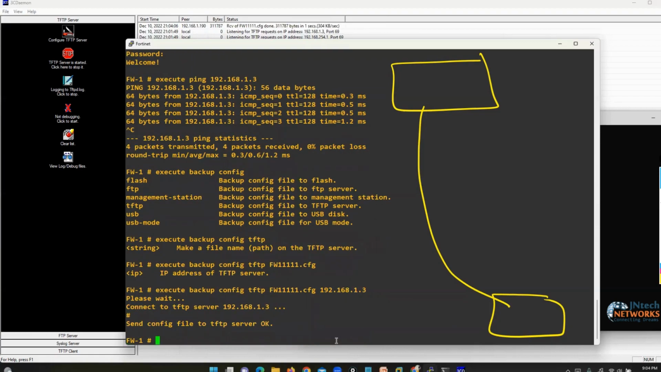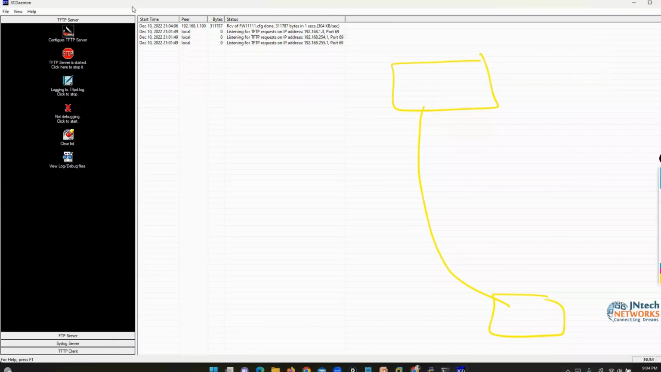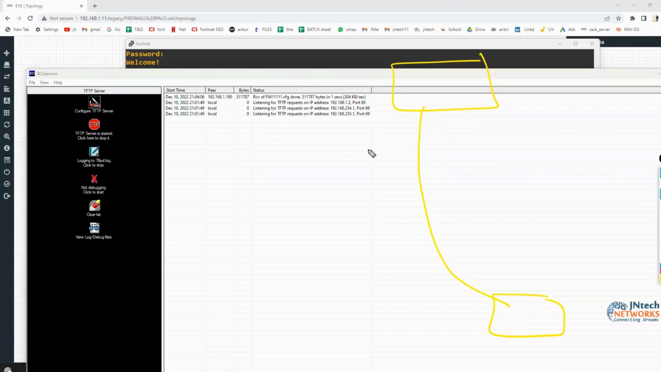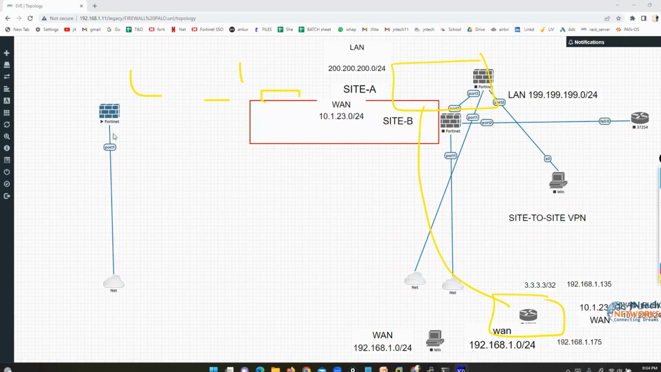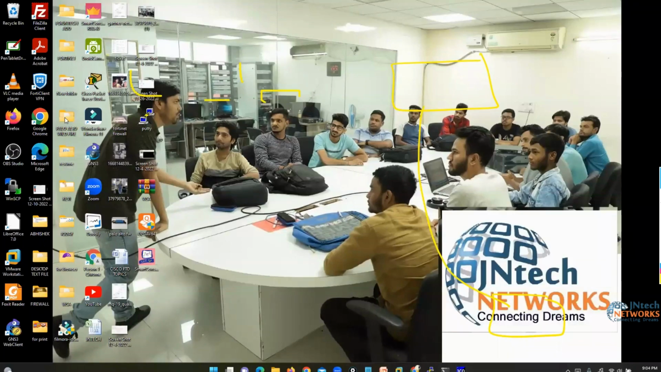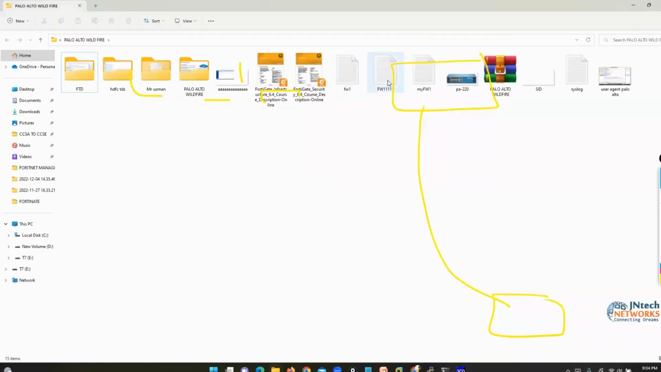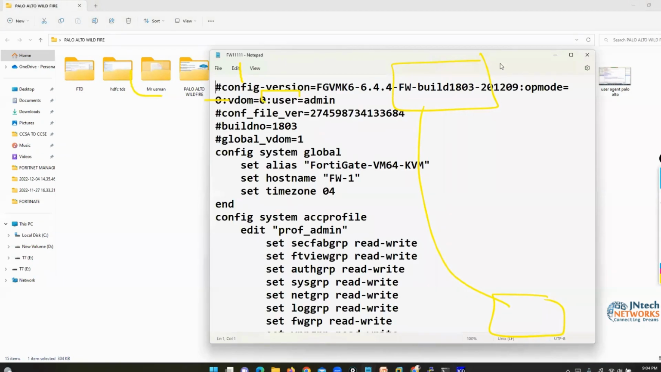If everything is okay, you can get a message here: send config file to TFTP server. And if you check your TFTP application, we are getting a notification message for the backup file, and the backup file name is firewall111.cfg. You can check the Palo Alto wildfire folder too. Yes, we have firewall111. Clear, everyone?